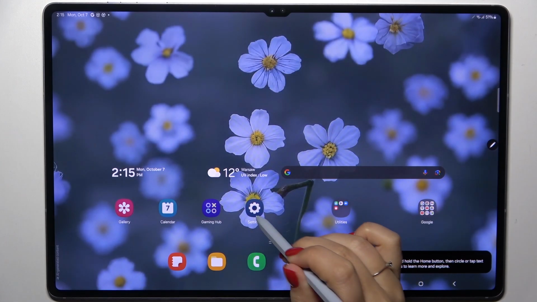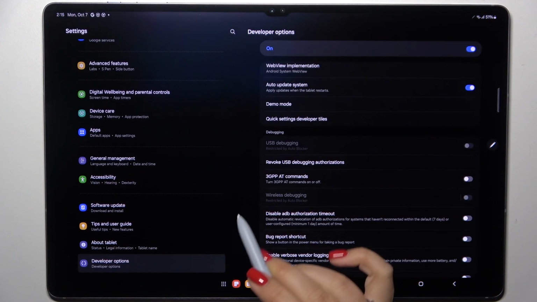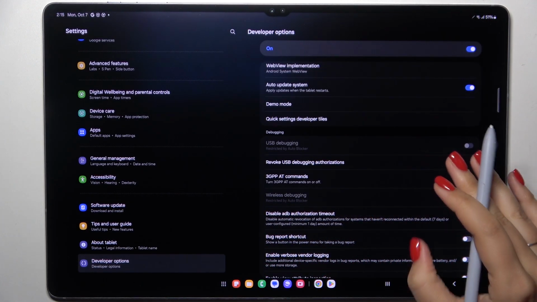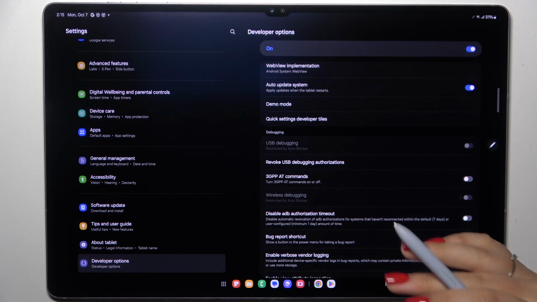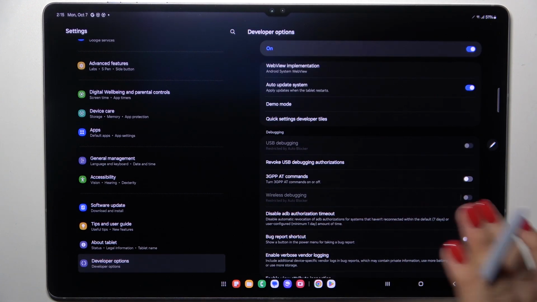So let's begin with opening the settings. Let's tap on them, and here we have to enter the developer options. Probably the developer options are not turned on in your device, but no worries.